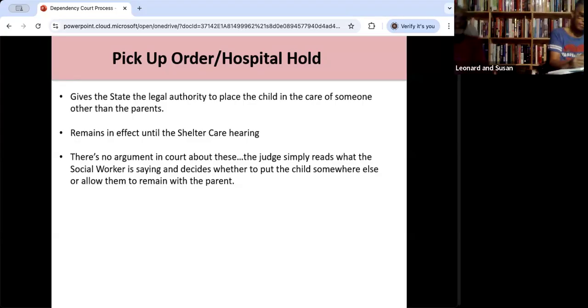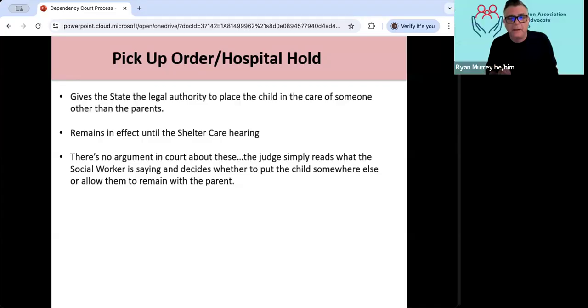A couple of other things to know about pickup orders and hospital holds. There's no argument in court about these. The judge simply reads what the social worker is saying about this family situation, or the hospital is saying about the family situation, and decides whether to put the child somewhere else or allow them to remain with the parent.